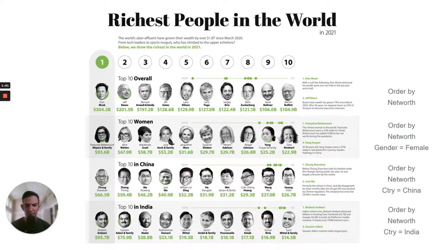Now, the question I have for you is that the order by function can only occur once in an SQL code. So if you wanted to pull all of this data, the top 10 overall richest people, top 10 women, top 10 in China, and top 10 in India, how could this all be done in one query? This is where ranking and partitioning comes in, and it's what we're going to learn today.